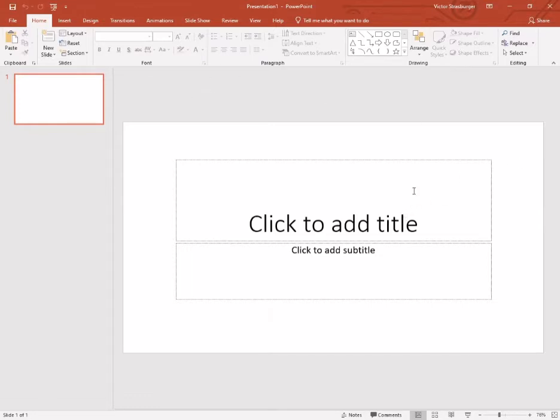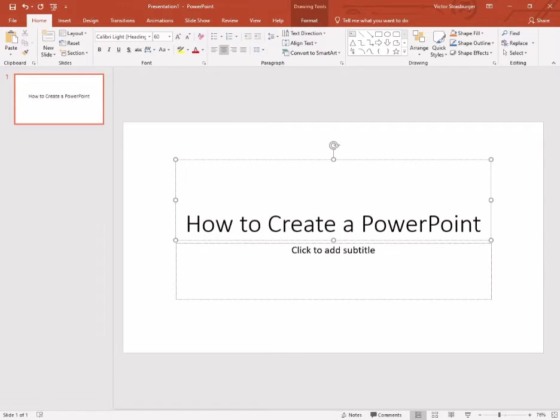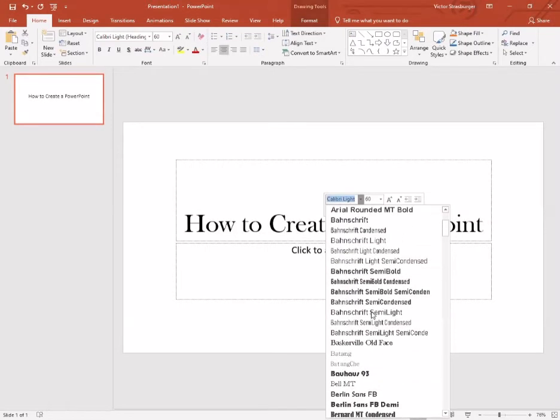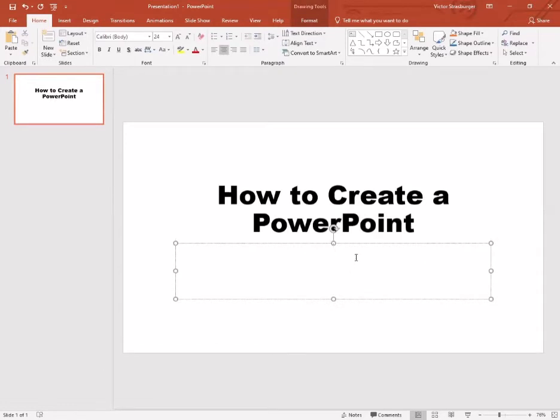So the first thing we're going to do is click to add title. We'll click anywhere in here, and for the purposes of this presentation, I'm just going to make up a PowerPoint. Let's call it How to Create a PowerPoint. Okay, so we have the basic title there, and I can choose to change the font here. I can highlight and change it that way, or I can triple click and pick any of the fonts here. Let's go for just the basic Arial Black.